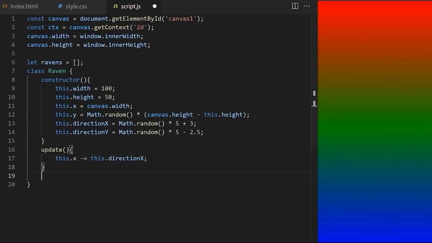Draw method will take these updated values, and any drawing code we put here will represent a single raven object visually. First, let's start with a simple rectangle. I call the built-in fill rectangle method and I pass it x, y, width and height. Raven class is complete. We have a way to create ravens.